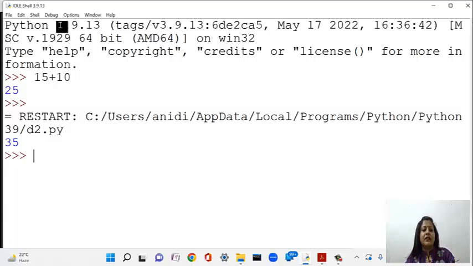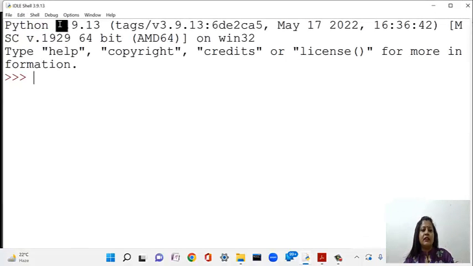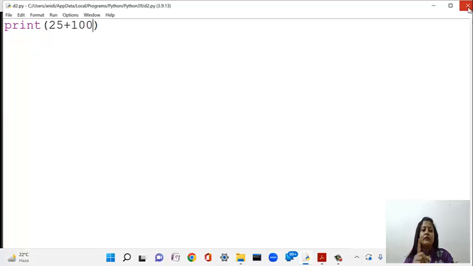So see, the result has come. So this is the script mode. Now observe here, if I want to change, I can change my coding. In the script mode, whatever changes you are doing, you have to save it and then you can execute your file. So see, you can get the result. So in the script mode, number one, we can change the coding. Number two, we can save our file for our future purpose.